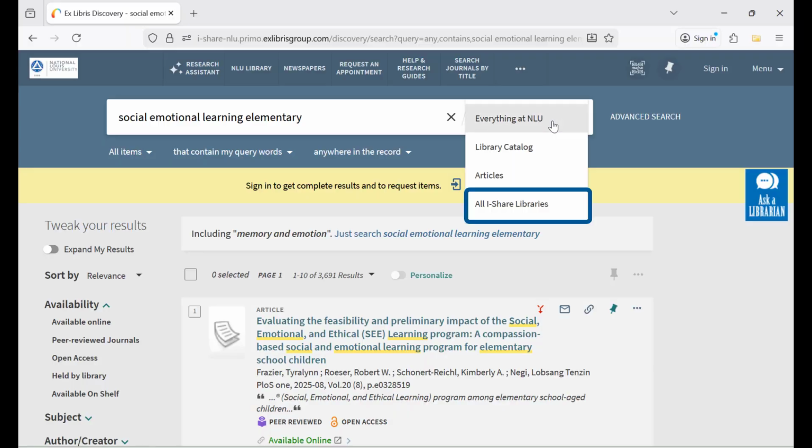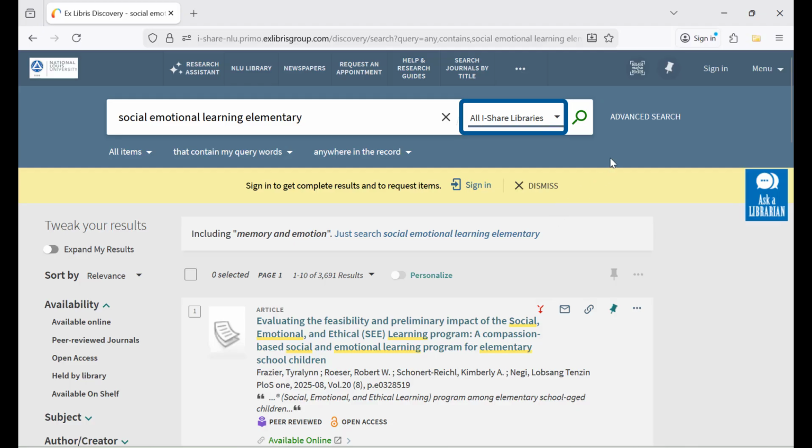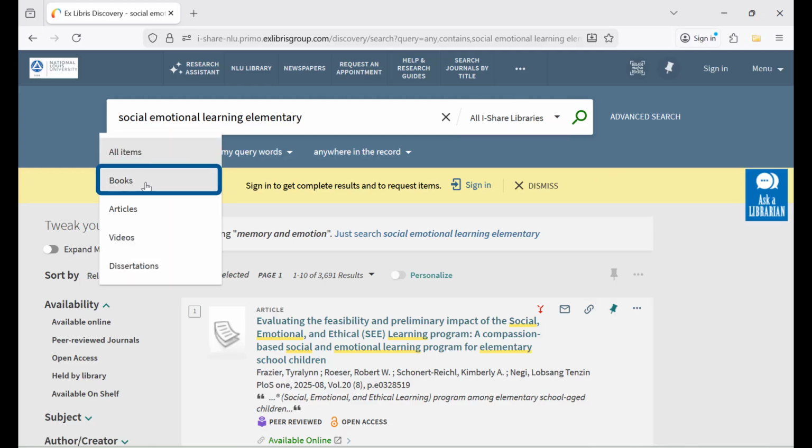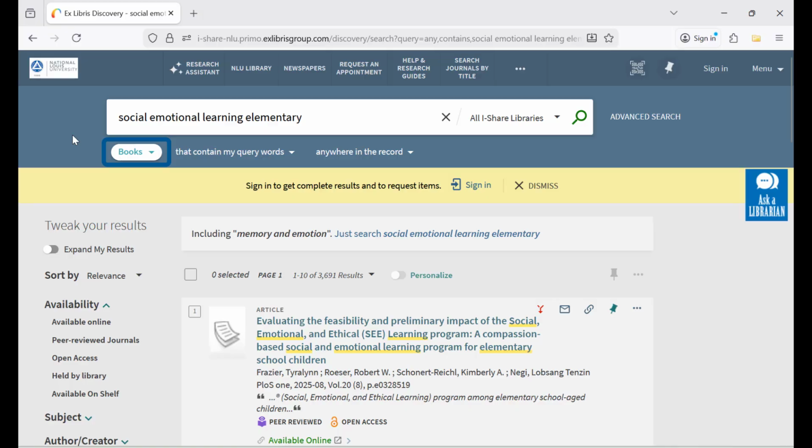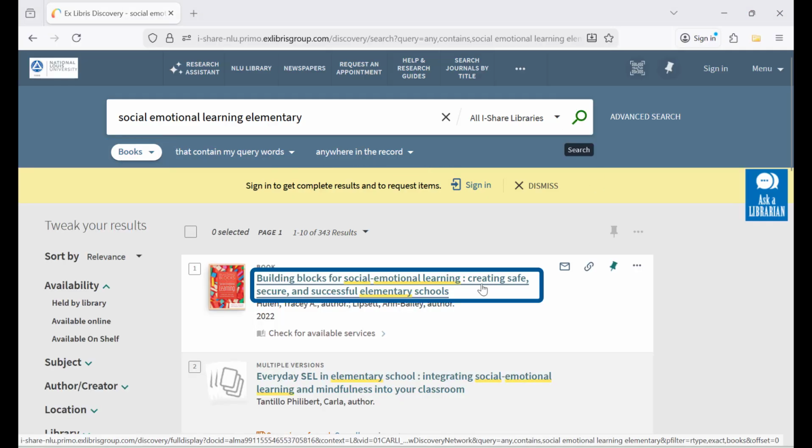Select all iShare libraries from the Everything at NLU drop-down menu next to the search box. Select Books from the All Items menu below the search box to show only books that are related to your research. Click the Search button. Click on the title to get more information about the book and to place a request for the book to be sent to your preferred pickup location for you to borrow.